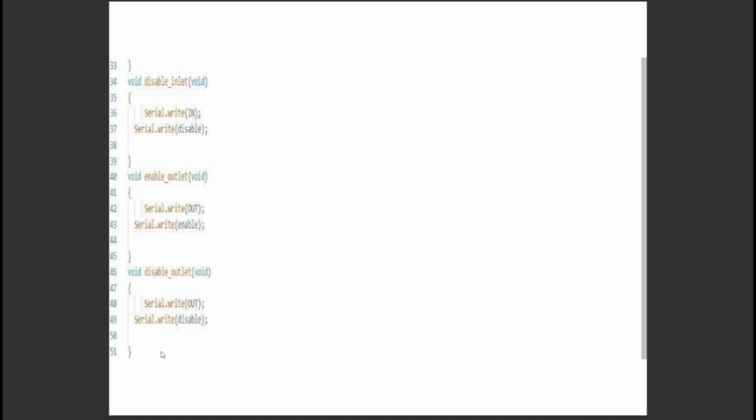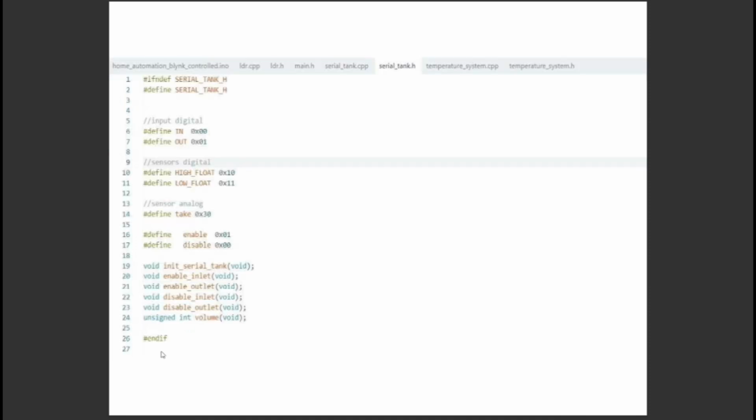In summary, serial tank dot h defines commands and declares functions, and serial tank dot cpp executes those commands using serial communication.